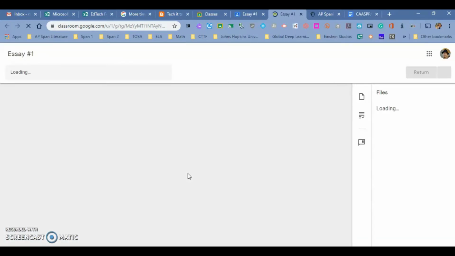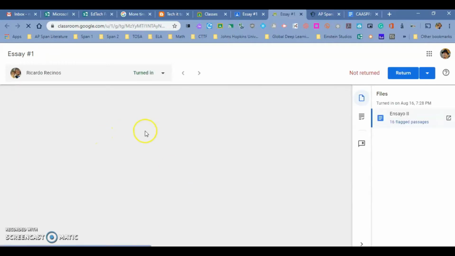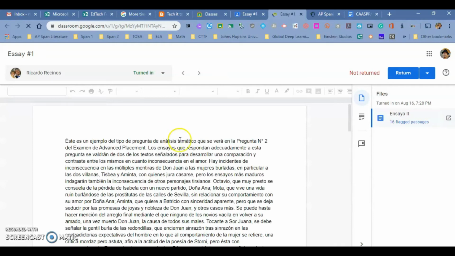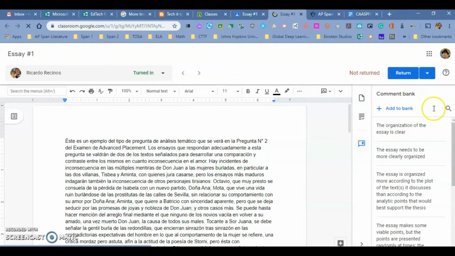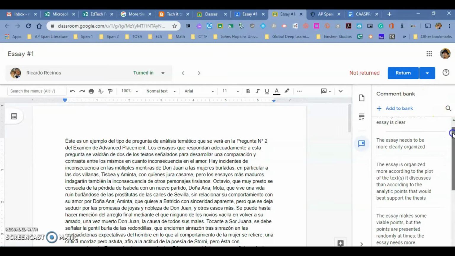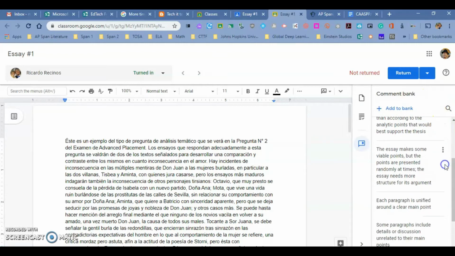So it is just me as the student, but notice that I'm opening the essay now. Okay, you might remember that in the grading part of Google Classroom, you have the option to have a comment bank, and I always recommend adding your most used comments, so you can just take them and throw them in as you are highlighting and giving feedback. It makes it a lot easier.